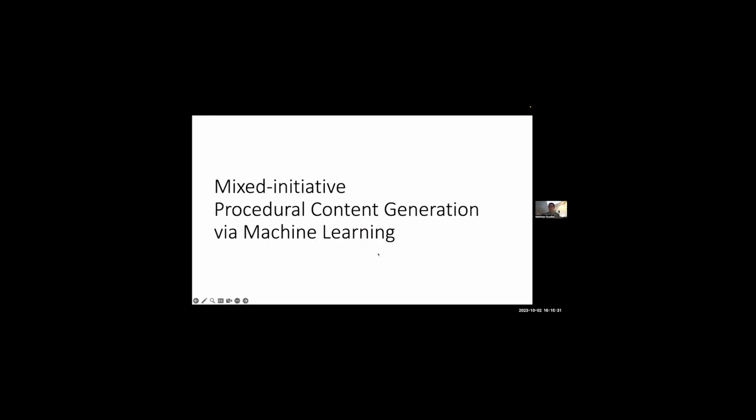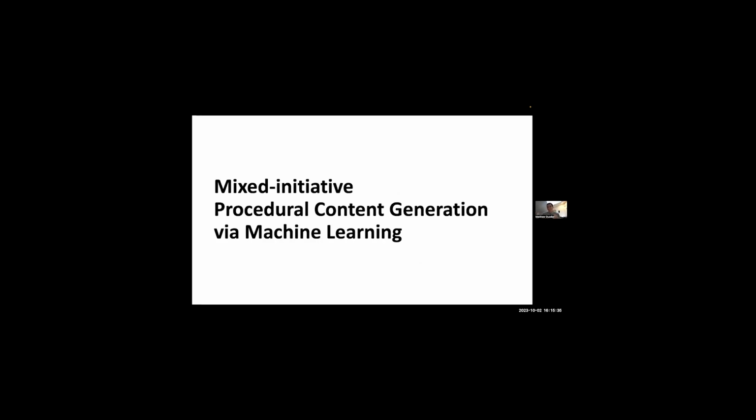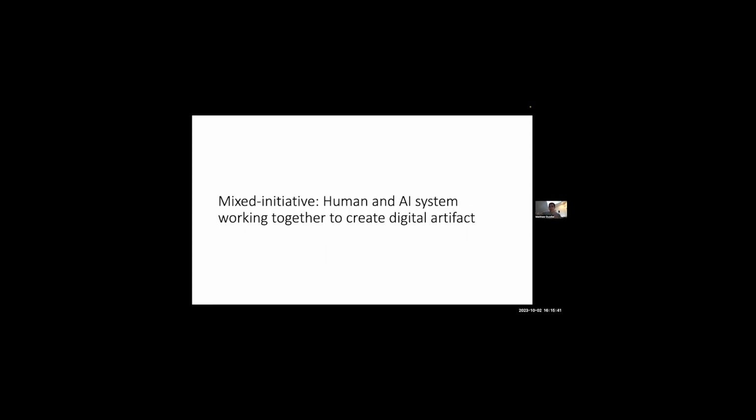Okay, now we get to the final set of the words on here. Mixed initiative. We've done everything else. So mixed initiative basically means that we have a human and an AI system working together to create some sort of digital artifact. Now, I don't know how well this is going to show, but I'm going to try to show you a video example of a mixed initiative PCGML tool that I produced during my PhD.